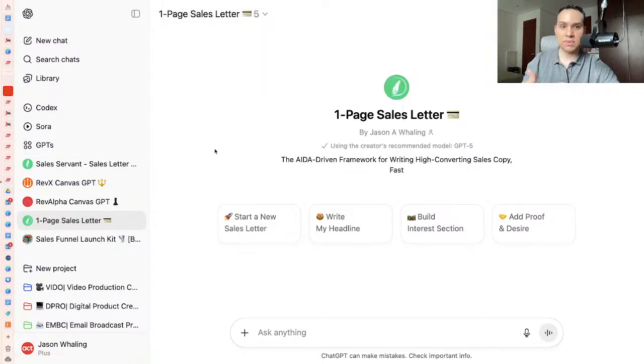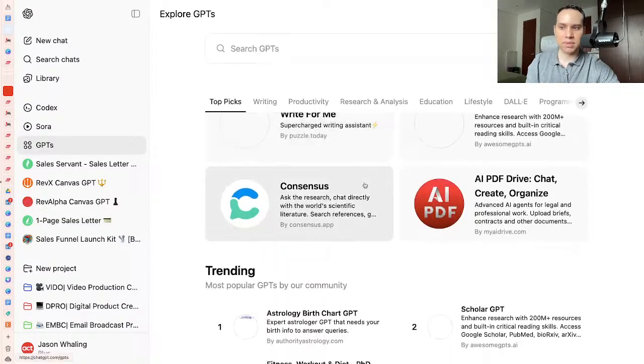So to create a GPT inside of your ChatGPT account, of course, you need to be on the Plus plan. I don't pay for Pro. I don't think it's $200 worth for me and my business yet. But you can click on the left-hand side here, GPTs, and you'll see that there's a marketplace of them.